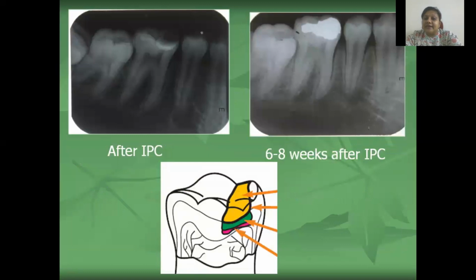This is one of the cases we did in the department after IPC, and then post-operative, that is 6 to 8 weeks after IPC. We can very well appreciate that there are no changes in the periapical area in both the radiographs.